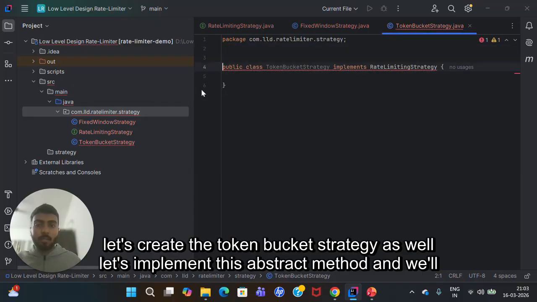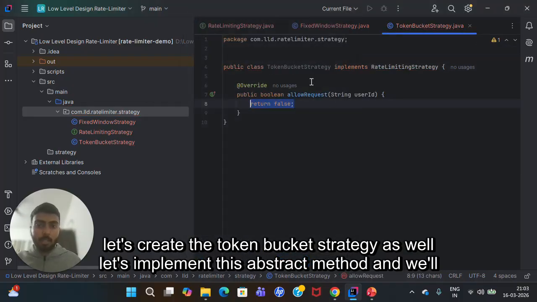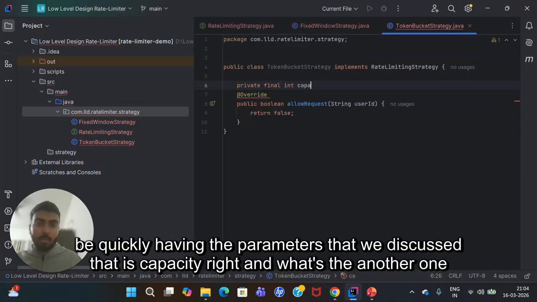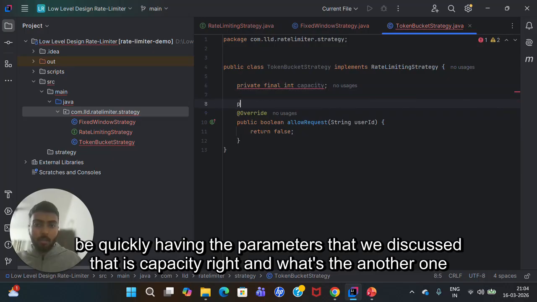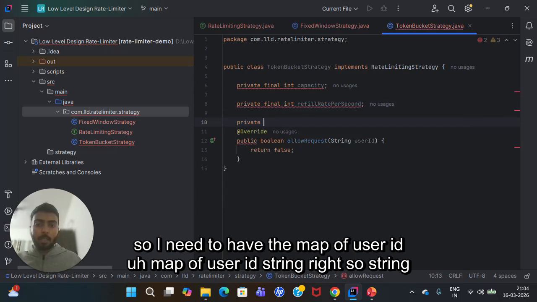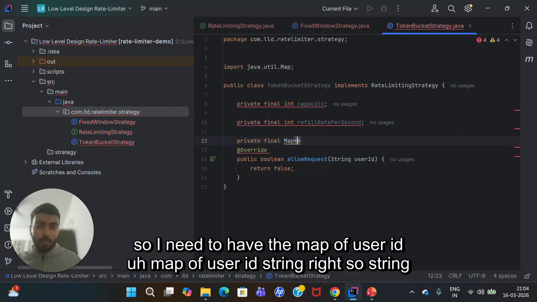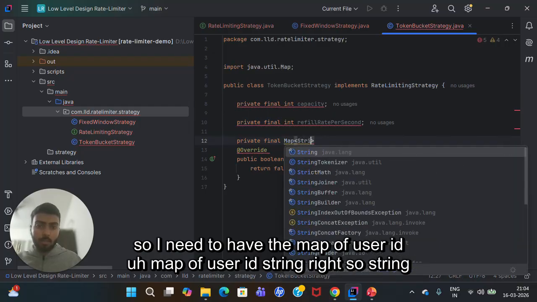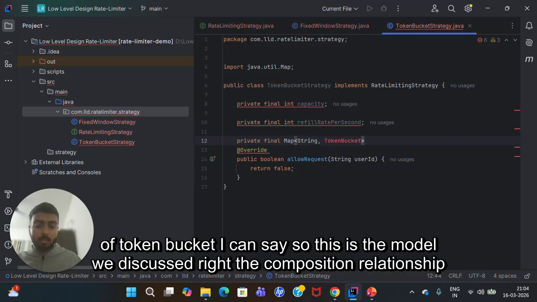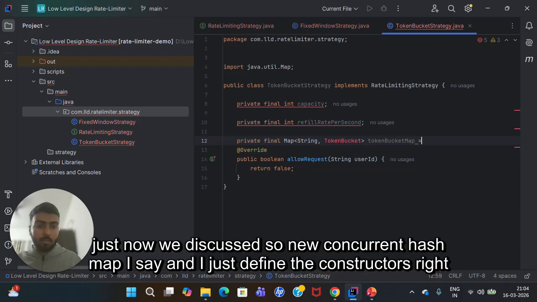Similarly, now let's create the token bucket strategy as well. Let's implement this abstract method, and we'll quickly have the two parameters that we discussed, that is capacity, right? And what's the other one? That is final int refill rate, so refill rate per second. That's how the algorithm works, right? So I need to have a map of user ID, a map of string to token bucket. This is the model we discussed, right? The composition relationship we just discussed.